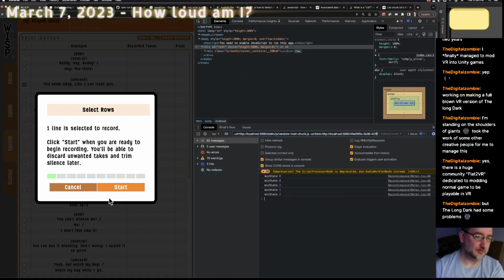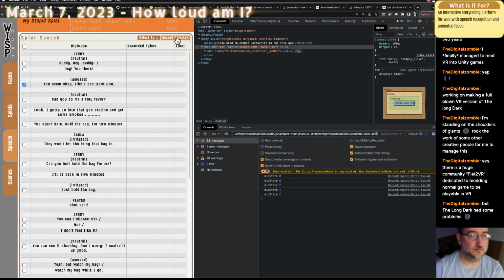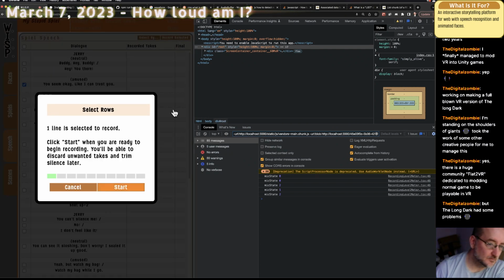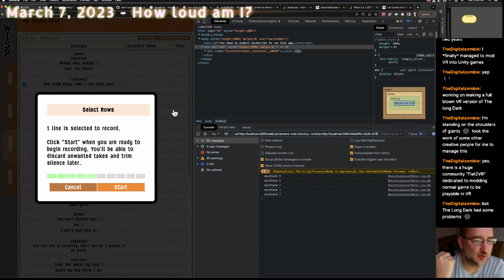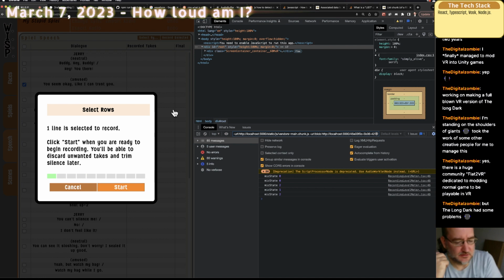So let's see how this does. Okay, I think I fixed it. So my theory was correct. I don't think I'm really clipping that much.